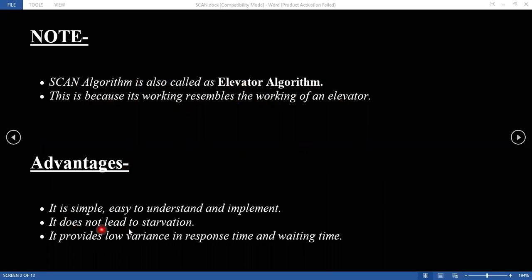Again, it does not lead to starvation, which is nothing but waiting. Whatever entry or track or input request arrives into the operating system, there is no starvation, no waiting. It provides low variance in response time and waiting time. Low variance is nothing but the cycle time is going to be reduced here. That is the only reason. So, low variance in response time and waiting time. That's it. We'll go to the next one.